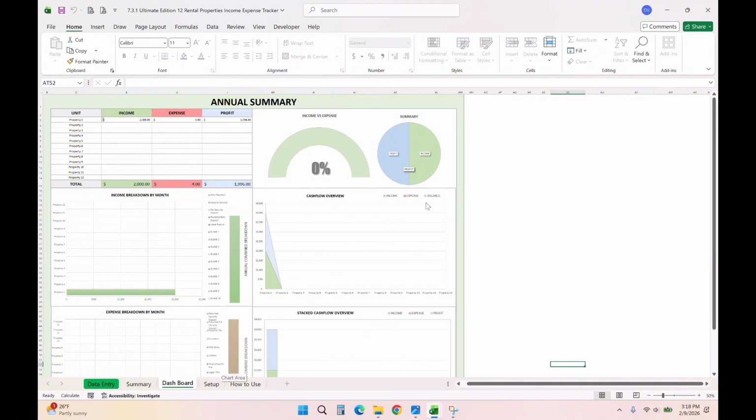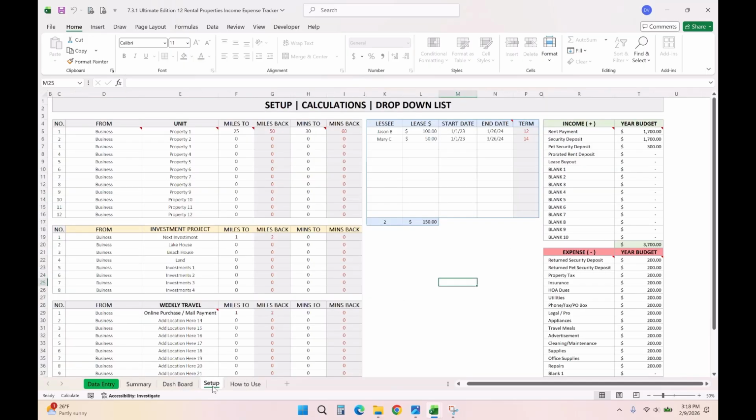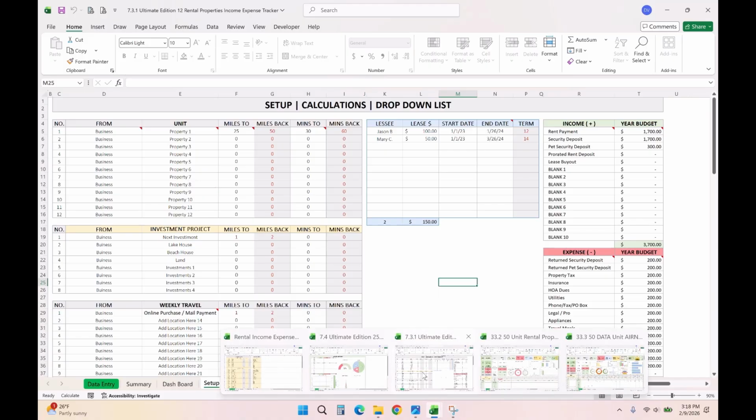The more information, the more data you have, the more you're able to control your business, right? The more you're able to see your expenses, where they're going, where the profits are, where you're short, your income, what units perform, what units aren't performing, right? And then your setup calculations start to form in a little more detail. We added a lease amount so you can track that, start and end date.